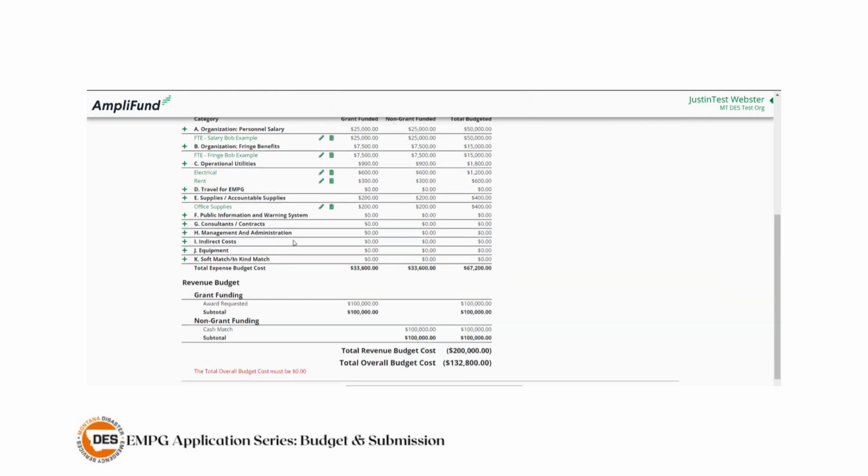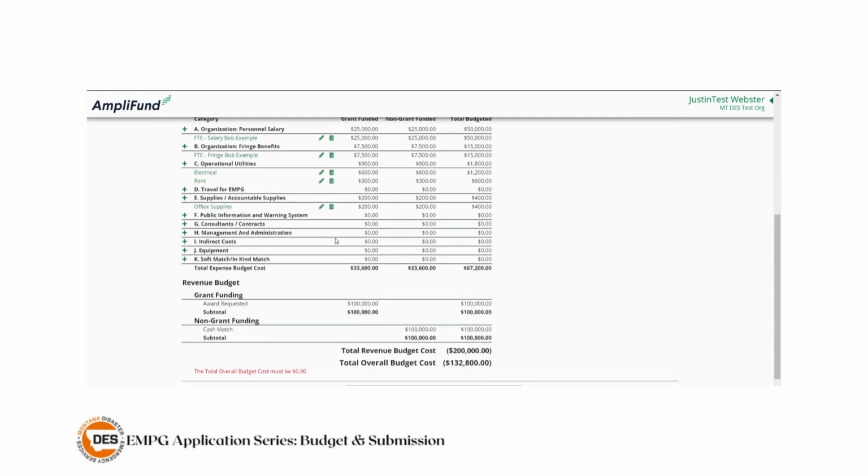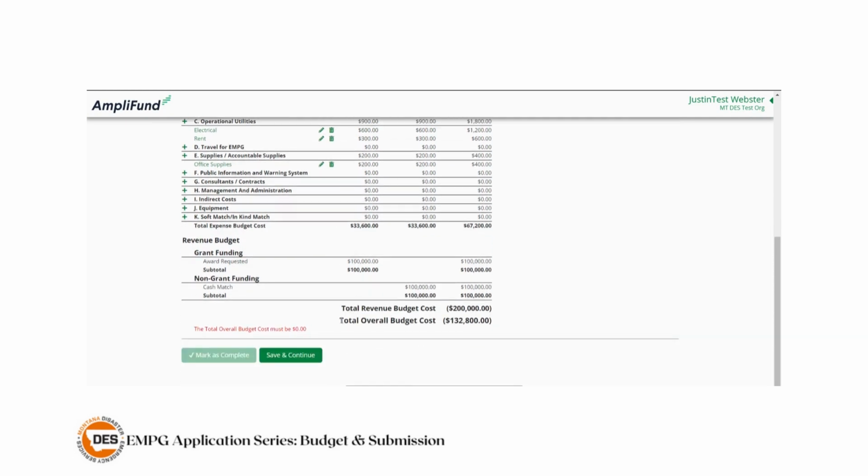For the sake of time, I will not go through and allocate all $200,000, but it is important that you make sure to do this. When you're done and all of the numbers match up, and this total overall budget cost would then be zero, you could then come here to mark it as complete. This error message would no longer appear. You can then move on to save and continue.